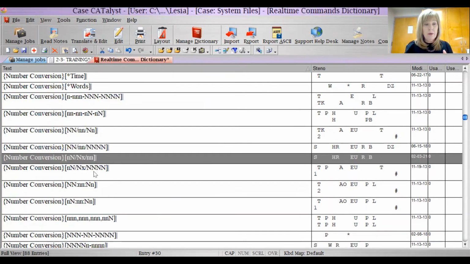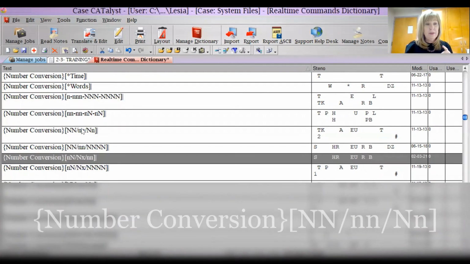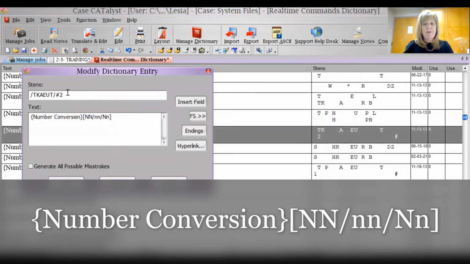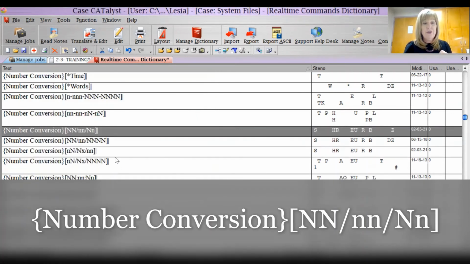Now the second one was date 2, and that was this one right here. And that one is the one that forces it to be two numerals at the beginning. So double click it, decide how you're going to write that. And I did slishes. Okay, so now you have those two.